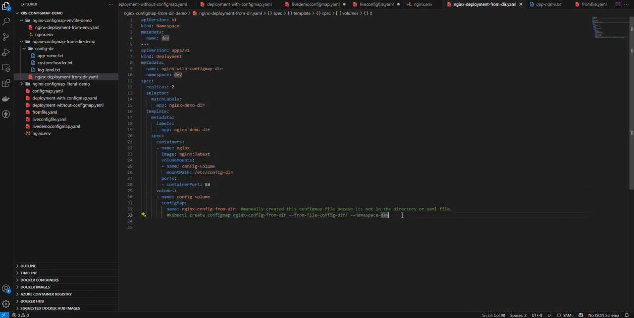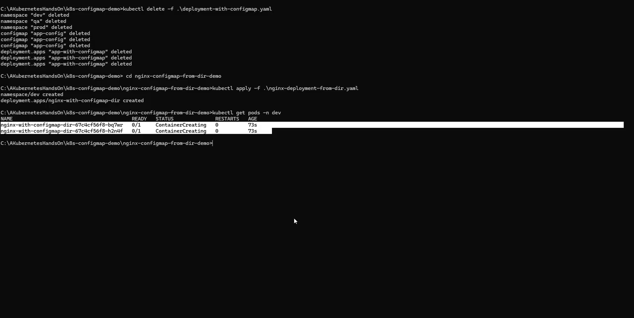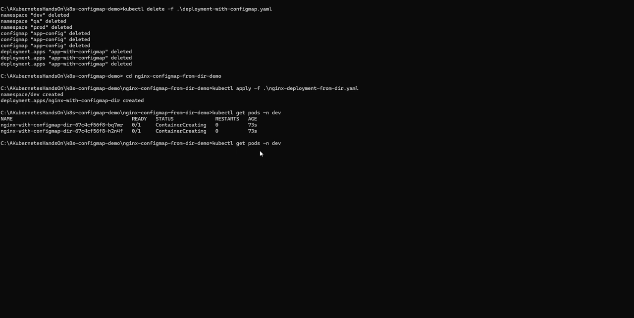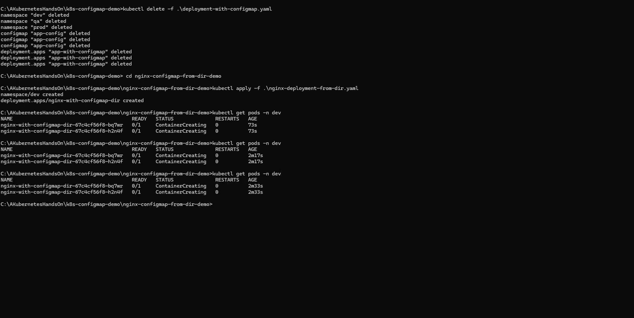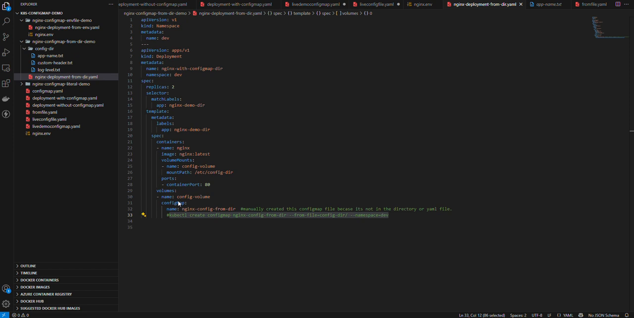I'm just waiting for that previous thing to complete. I'll press Ctrl+C and check if it is ready. kubectl get pod in dev. Okay, it is still creating. I don't know how much time it will take because of internet speed and all. It is taking time, but that is fine. We'll quickly test it again. It's still creating. Meanwhile it is creating.